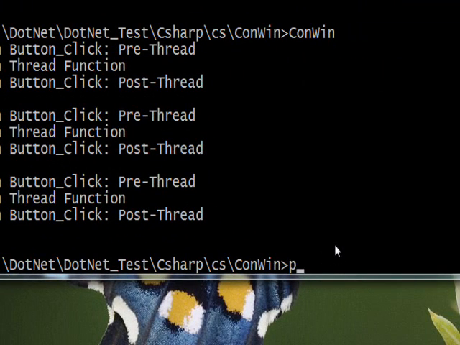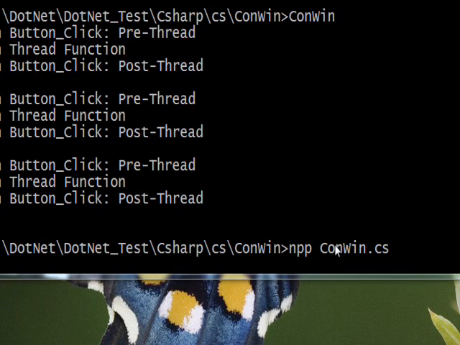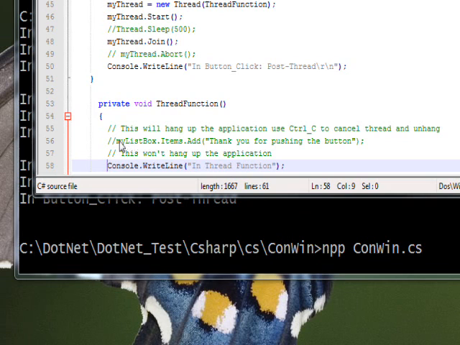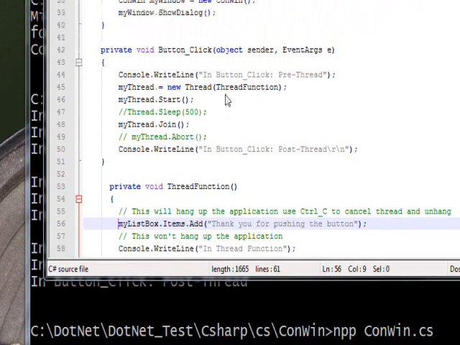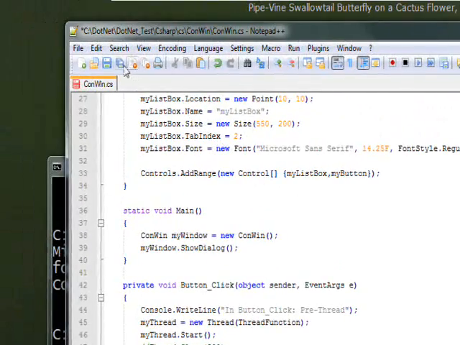But if we do npp for Notepad++ and then do a right click, we can edit this program and go in and this time remove the comments from the mylistbox.items add that worked in the previous program when we had it directly in the button click event. And we'll comment out the console write.